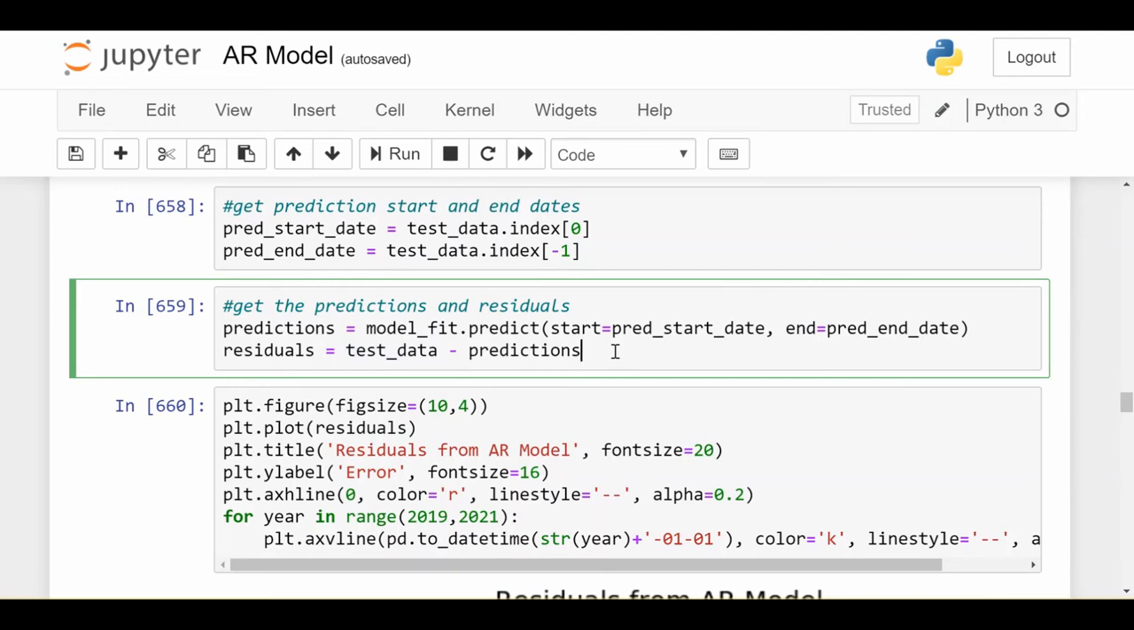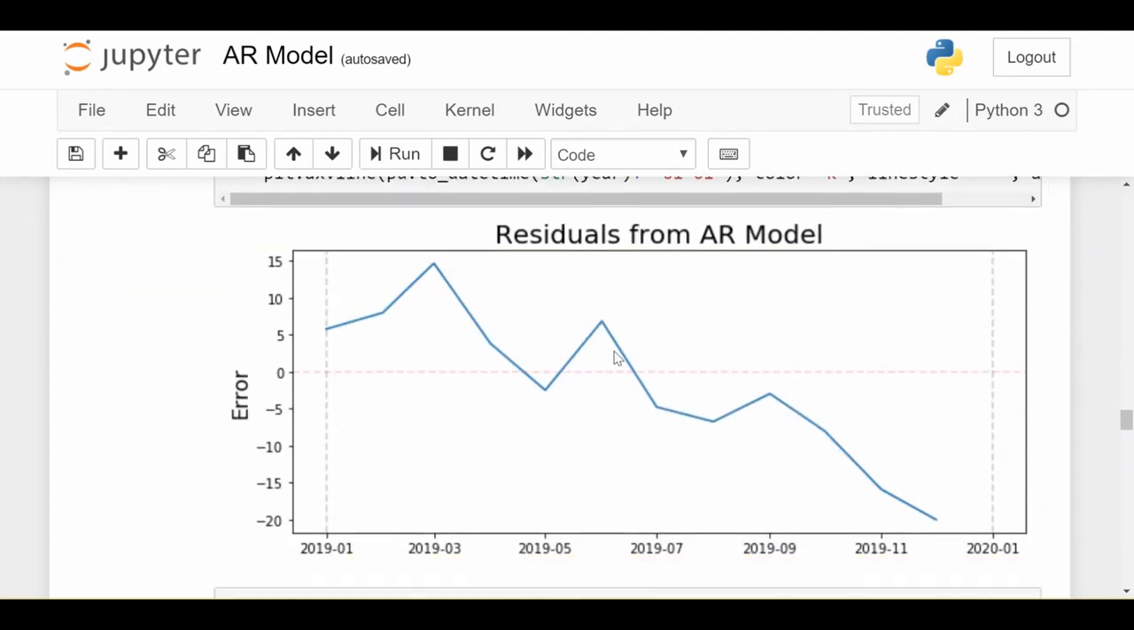The last thing we'll look at in this video is plotting the residuals. So here are the residuals for that last year, 2019, all 12 months of 2019. We see that the residuals are maybe centered around zero, but they're definitely decreasing over time. So there is a clear pattern in the residuals, which is typically not something that we want.